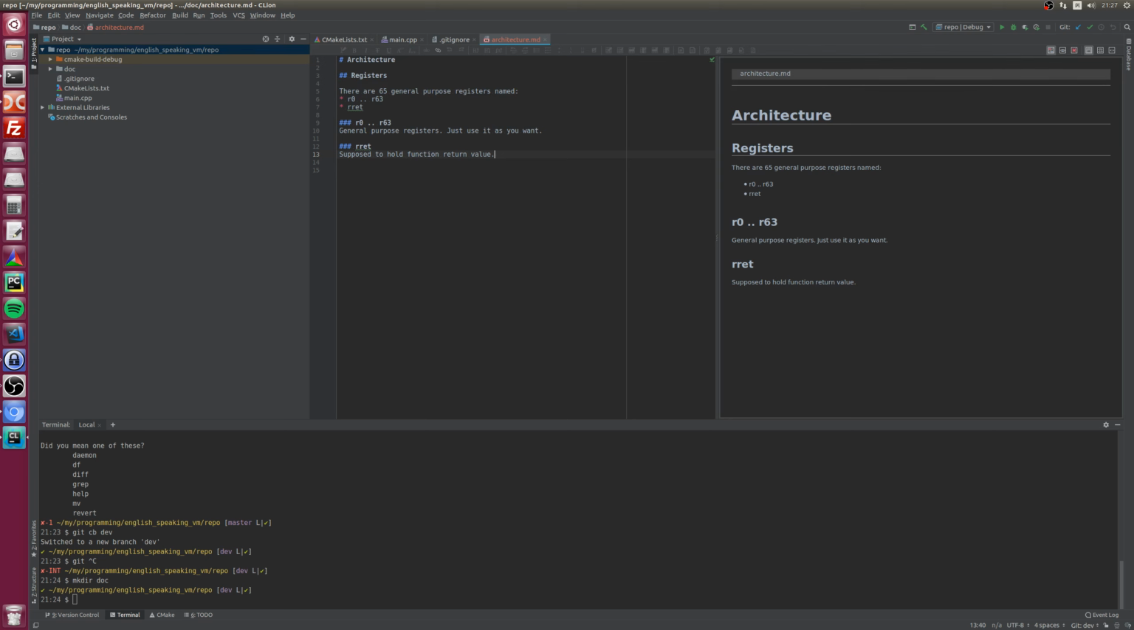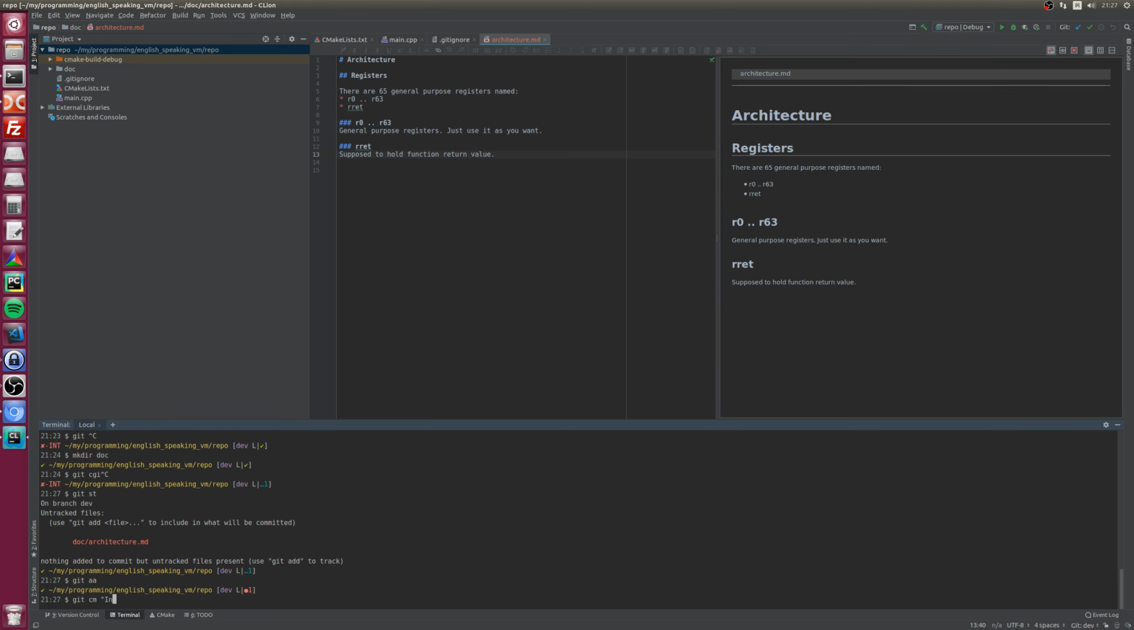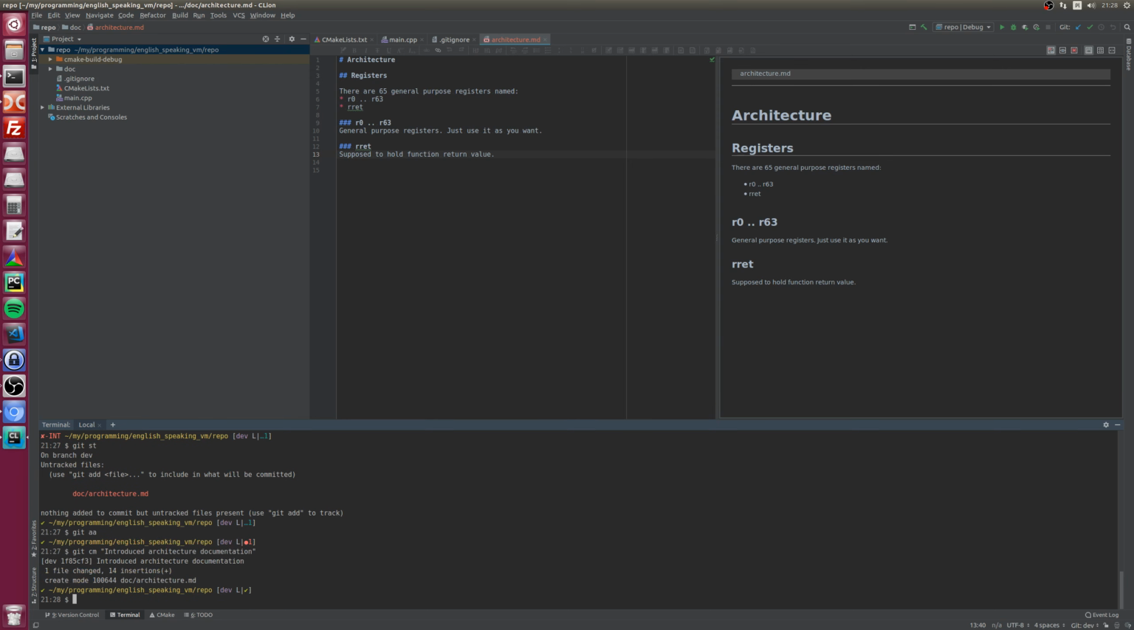So let's make a standard here. Okay. Okay, I think I will commit that. Introduced architecture documentation. Cool.